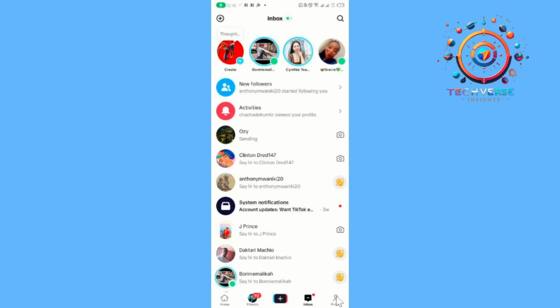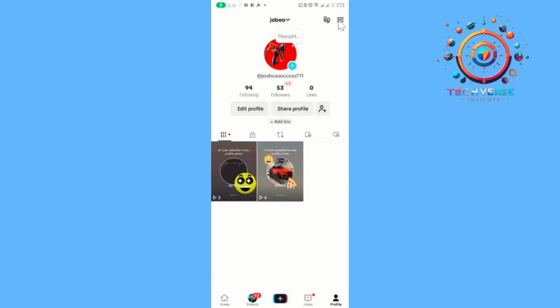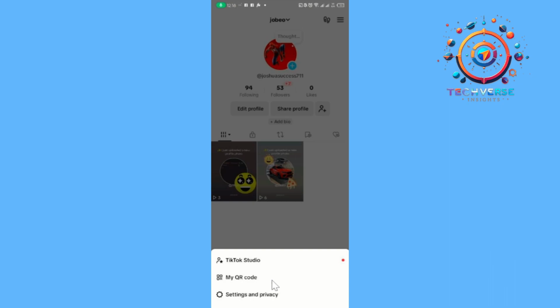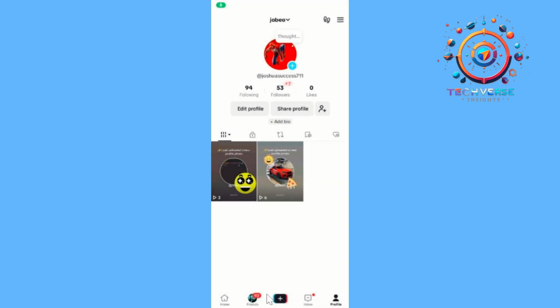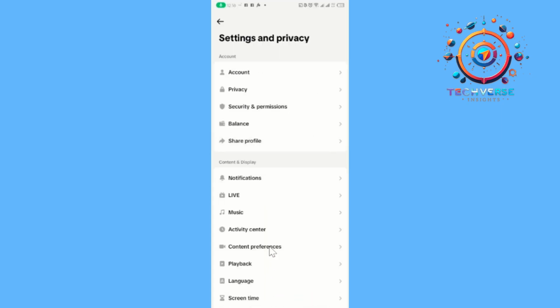There we're going to tap on our profile here. Then we are going to tap on the three dots, since the problem might be the privacy settings, and you're just going to follow the guide that I'm going to show you here.